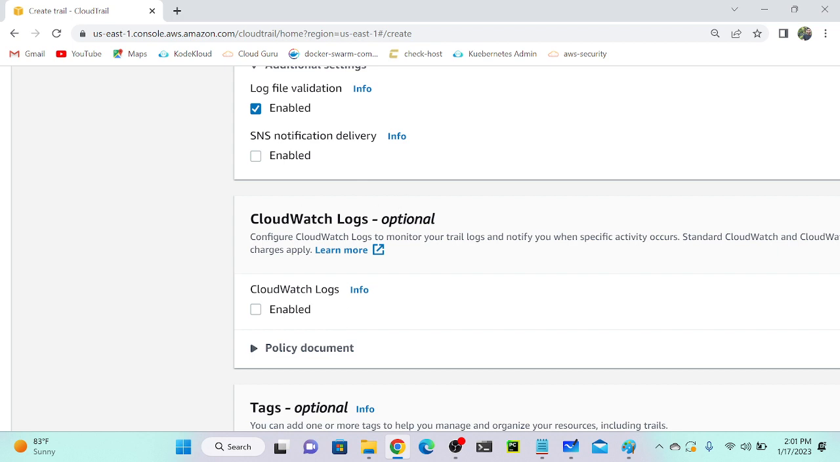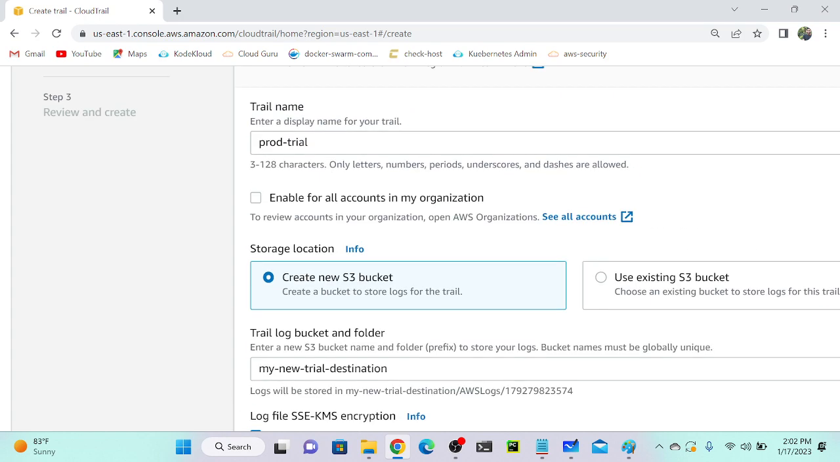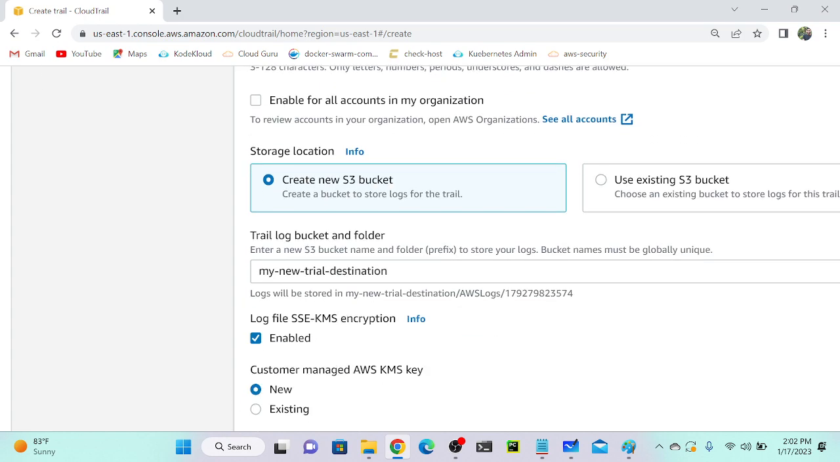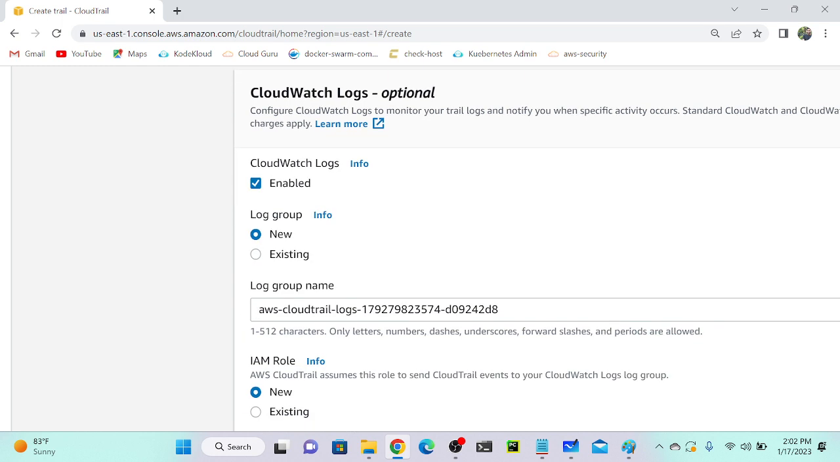Then CloudWatch logs, what is it? We discussed that we can monitor CloudTrail logs in three ways: S3, CloudWatch, CloudTrail. S3 we already selected, so automatically it will push to S3. Here you can see I selected my S3 bucket and my destination as well. If you want to push the logs into CloudWatch, you can do that also. For that you have to select enable, then create a log group over here.